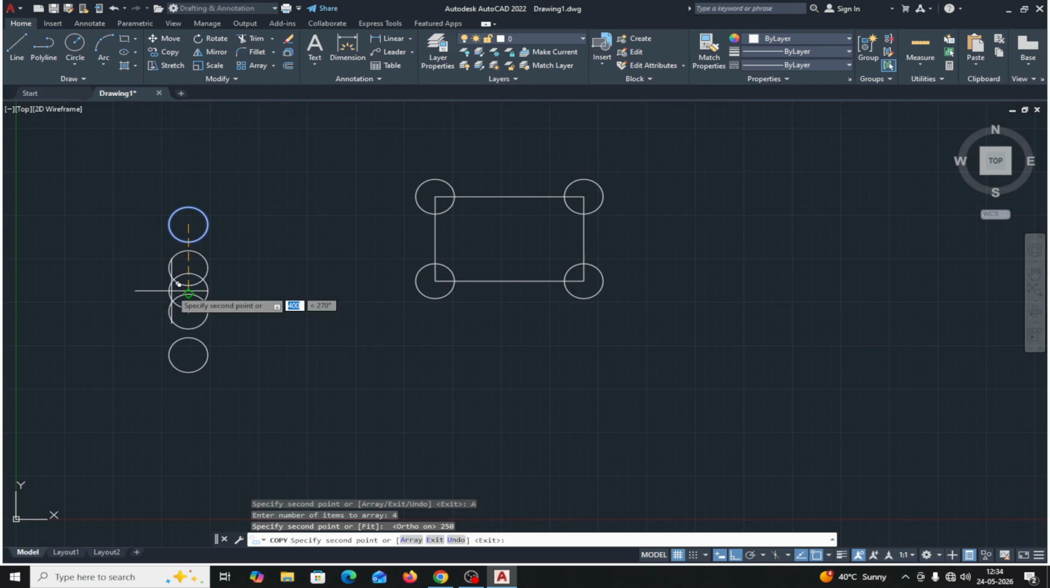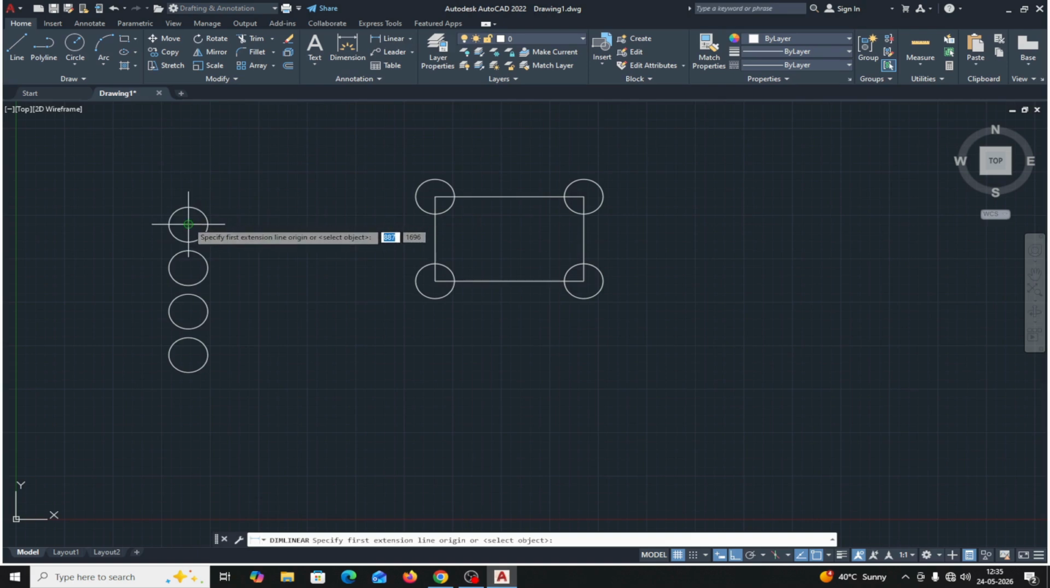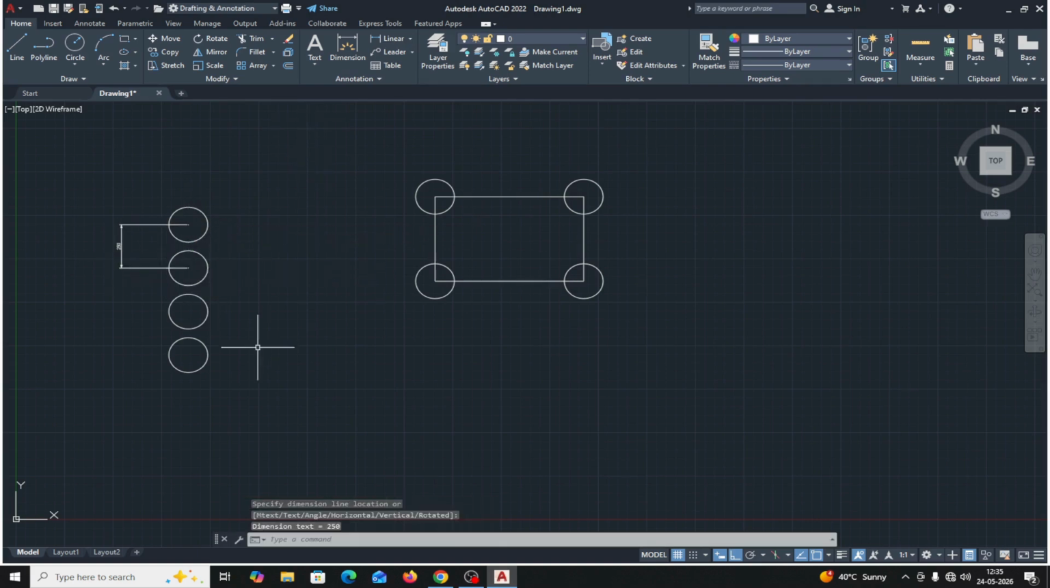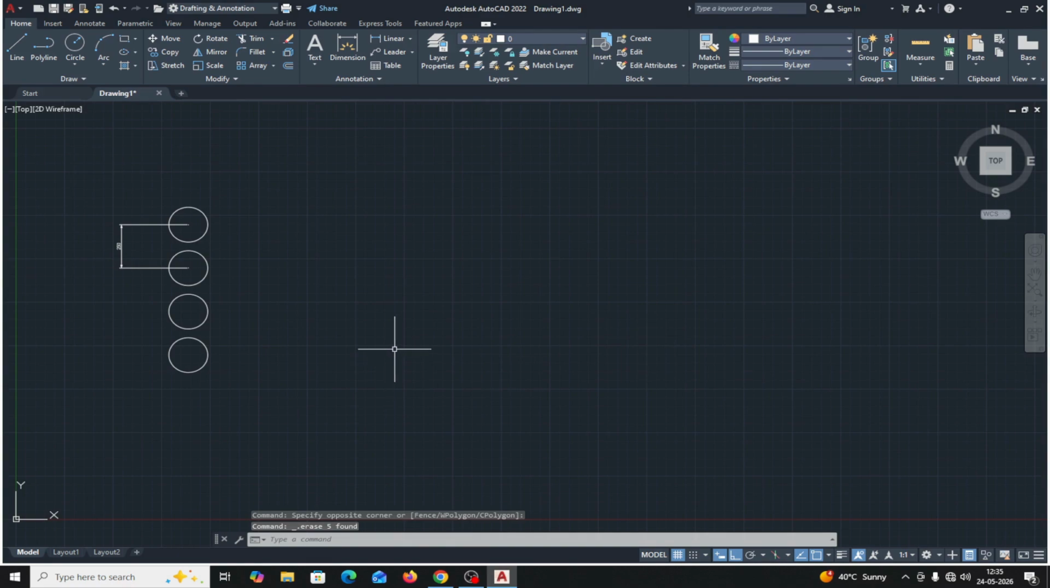Enter. This one, and still active. The array command is still active. Suppose you want to exit it. If you measure the distance from here, linear, this one and this one, you will see this is a 250 distance between any two items. That distance is 250. Okay, I am cancelling this one. Delete.